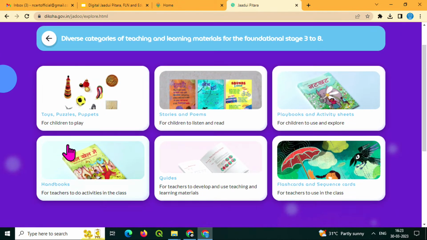As Indu ma'am already explained, we have a variety of resources under Jaadui Pitara like toys, puzzles, puppets, stories, poems and many more. We can see all resources are categorized on this page. Here you can see the first category is toys, puzzle, puppet, then stories, poem, playbook and activity sheet. Here you can see the handbook also.